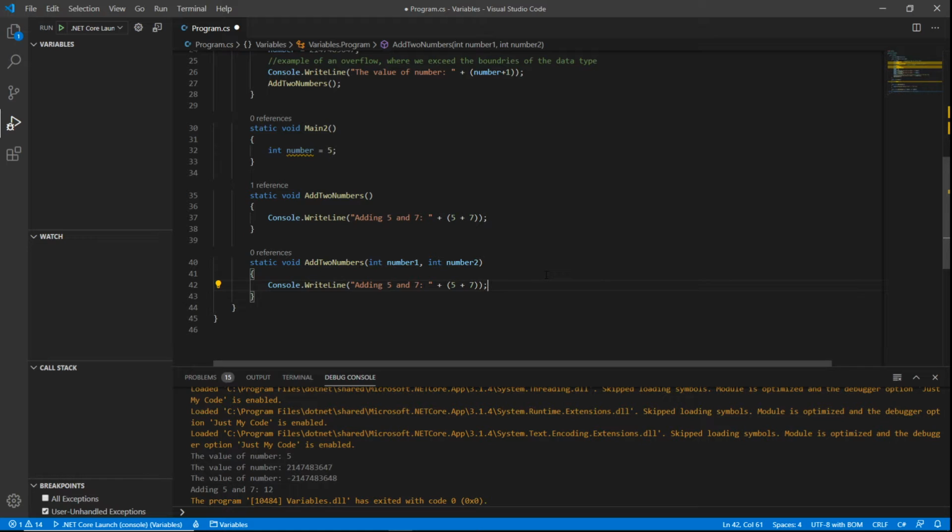So when the function is trying to receive information, the incoming information, incoming data is called a parameter, right?